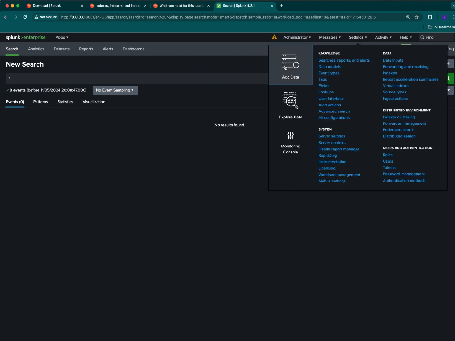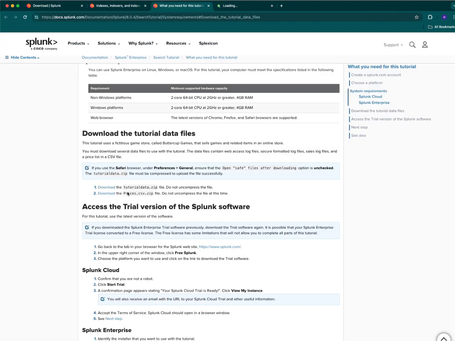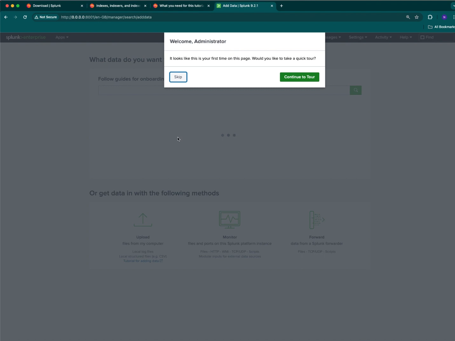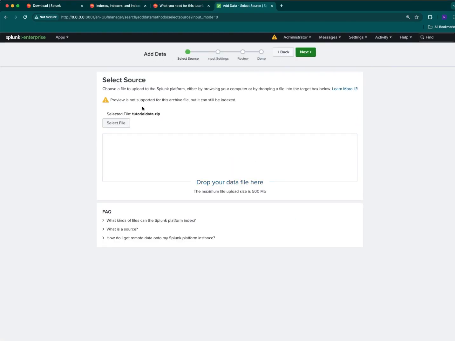So what we're going to do now is add some data, and the data we're going to add is the tutorial data as a zip file, which I've already installed locally. Just wait for that to pop up. Once we ingest that, we'll be able to make more sense of what we actually have. So we'll just give that a moment. There we go. Upload. Just like that. It's picked up that selected file, and we'll just hit next.